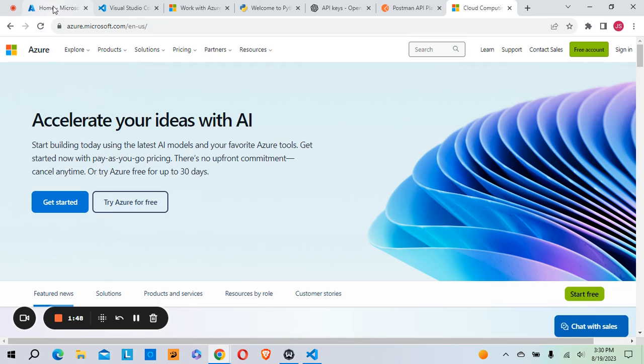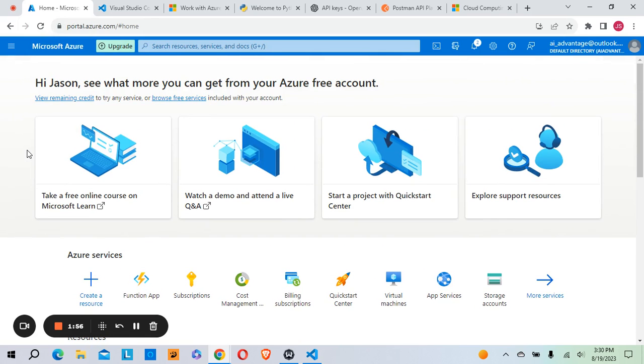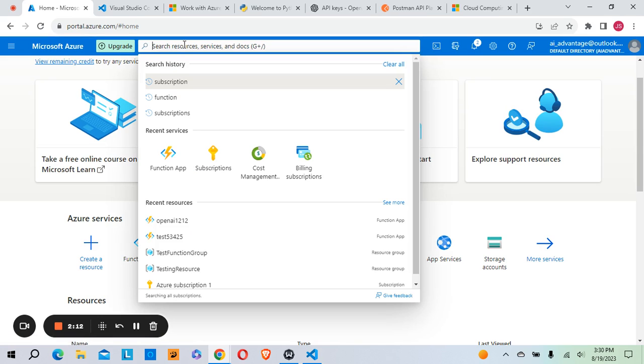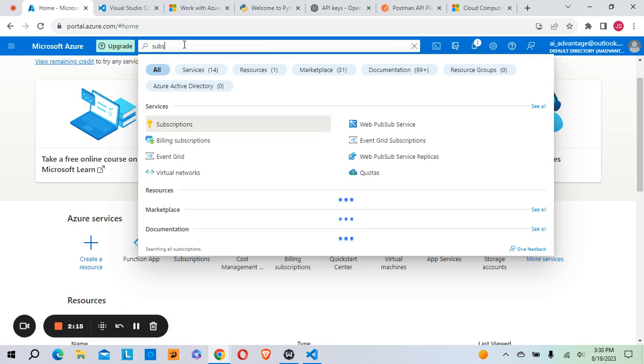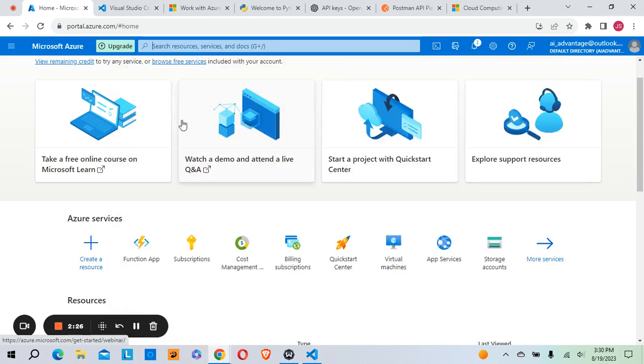So I'm going to go over to my account. I've obviously already created a free account, and this is my landing page. The first thing that you'll need to do is create a subscription. Now, I've already created one. When you arrive at your landing page, I don't know if you'll see this icon here. If you don't, just type subscriptions into the search bar. This should pop up and you can just click on subscriptions.